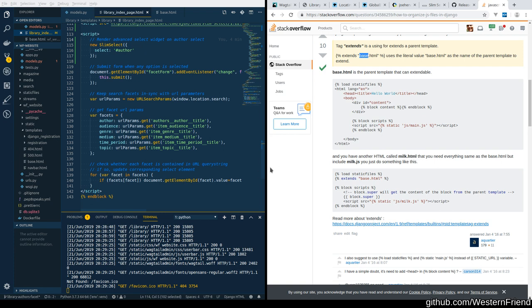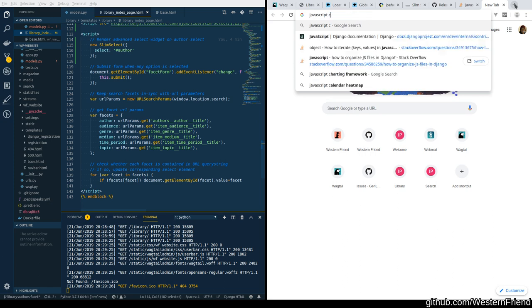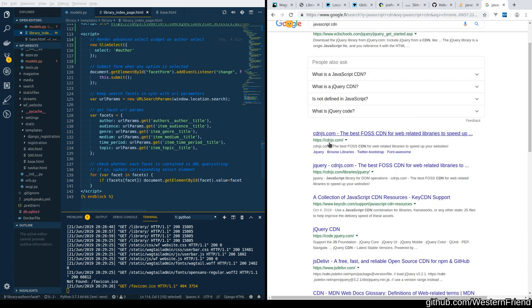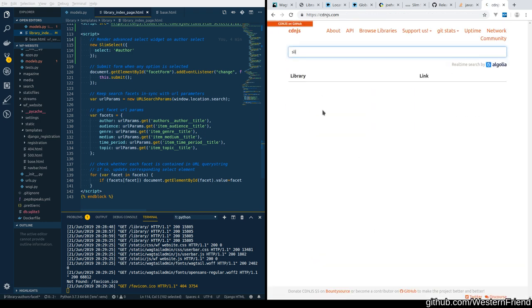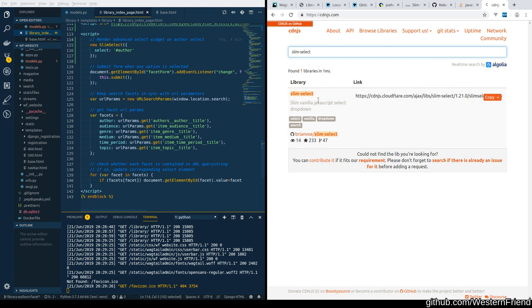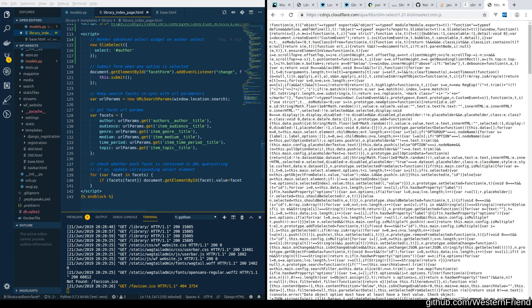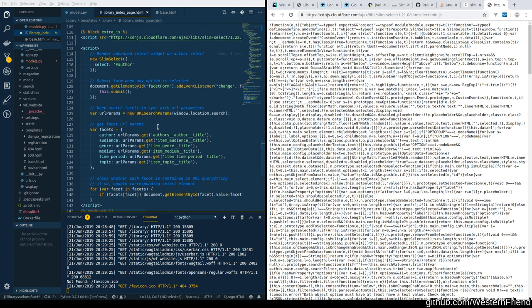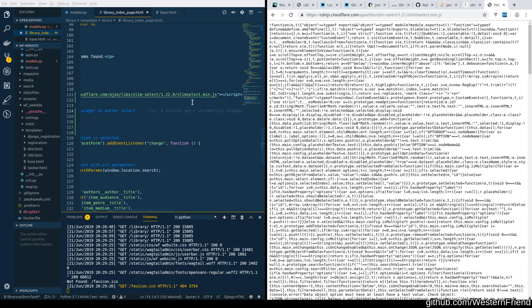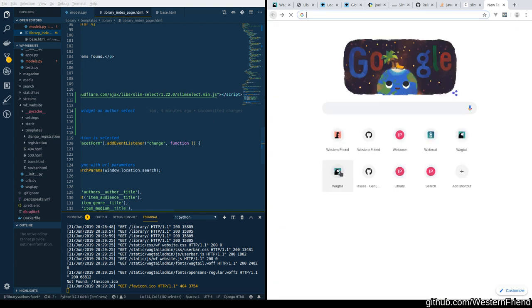You know, I wouldn't mind using the CDN. What's that decentralized CDN for JavaScript? Here it is. I'm using Cloudflare. There it is. So what's up with the one that I got? Oh, it's 1.22. Can't you just do like latest or something?